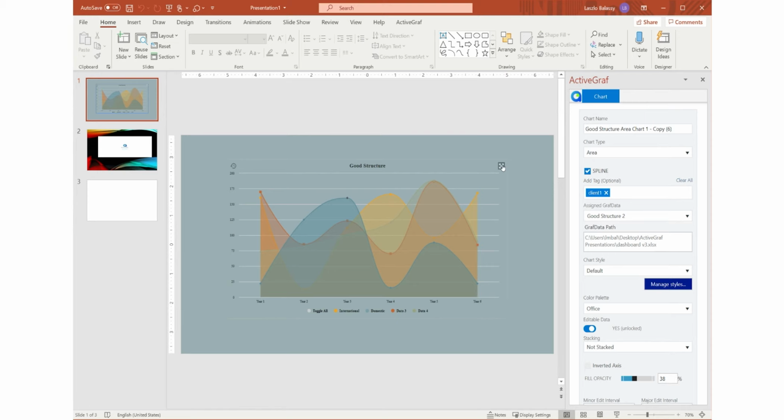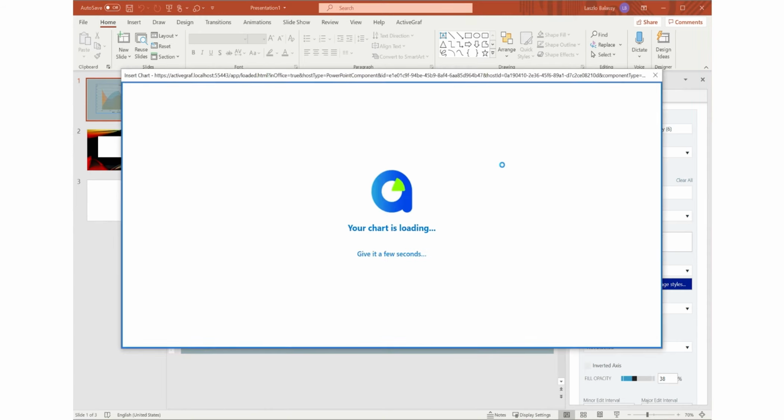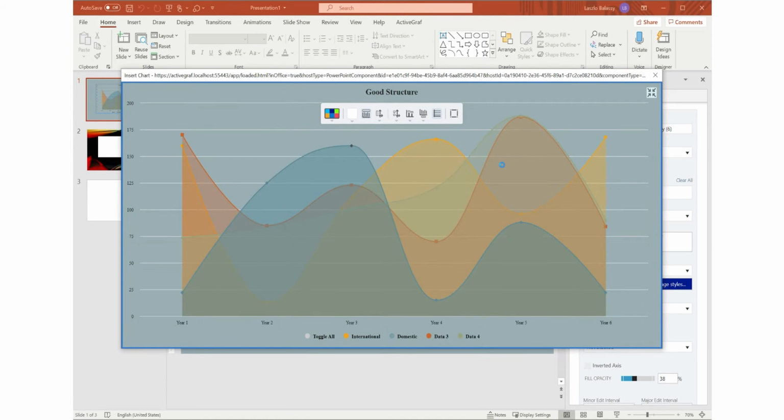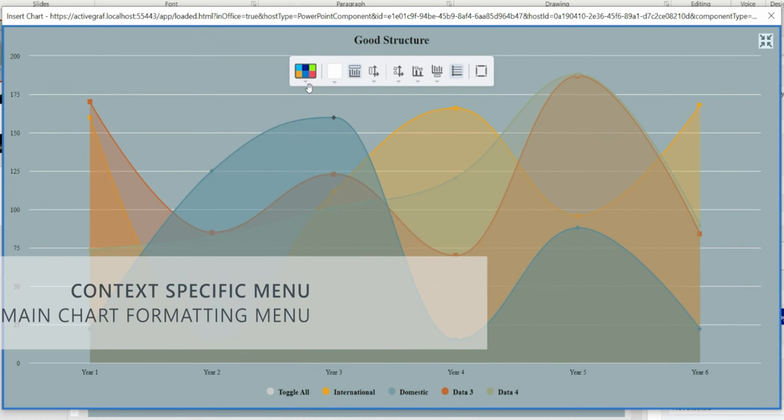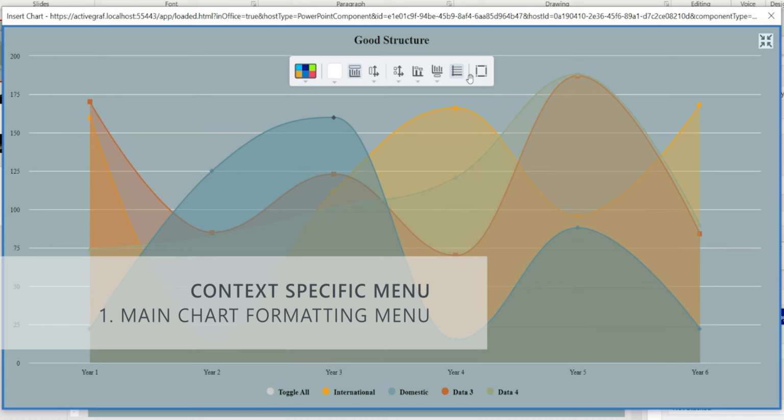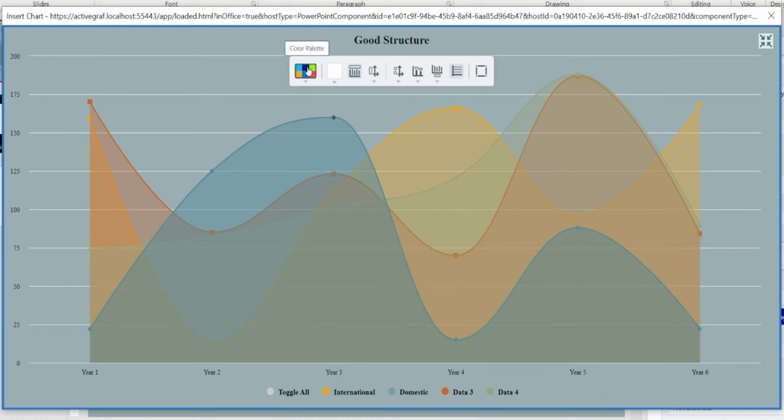As I said, we have this very intuitive in-chart editing and formatting facility in ActiveGraf. You just click on the expand button, and immediately you'll see that the chart elements show up larger, so they're easier to format. And you'll see that the menu is always context specific. When you first open the chart, you can adjust the color palette. You can choose the background color. You can turn the title on or off. You can click on and show the axis legends if you'd like. Same thing with the axis labels. These are on right now. You can click them on or off.